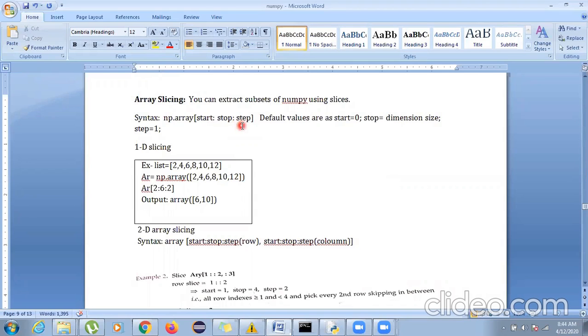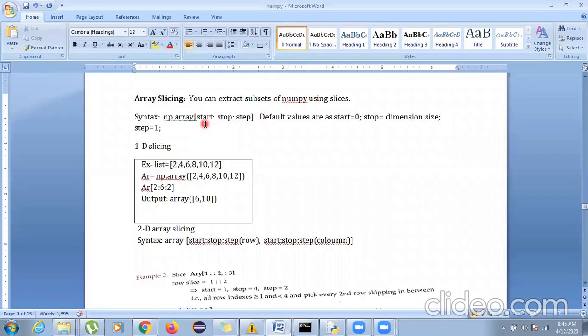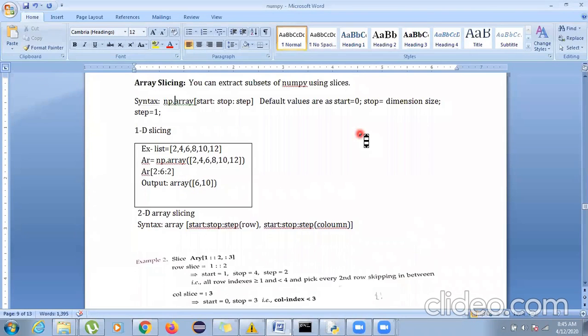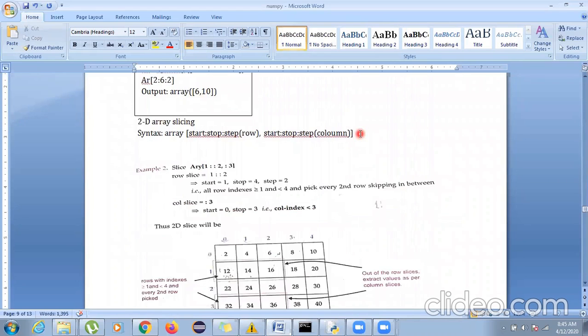So the index we are representing over here. See, in arange we were using arange as a keyword, but for slicing we'll be using np.array. And how do you want to slice it? You can just put start, stop, and then you can write the step over here. Now its default value: start is 0, stop is at its dimension only, and by default the step is taken as 1.